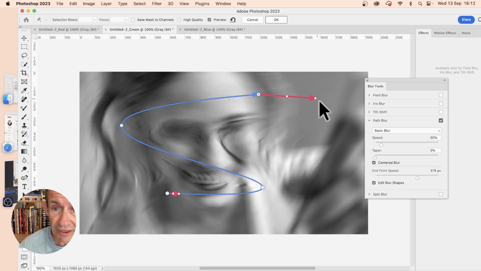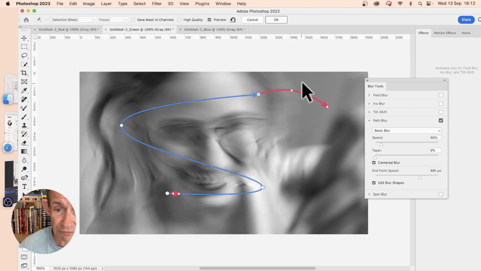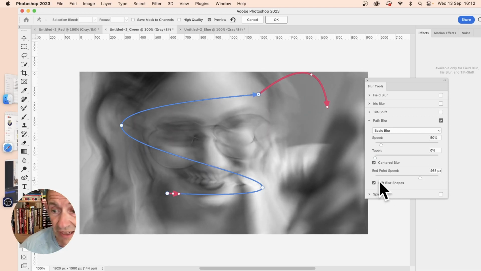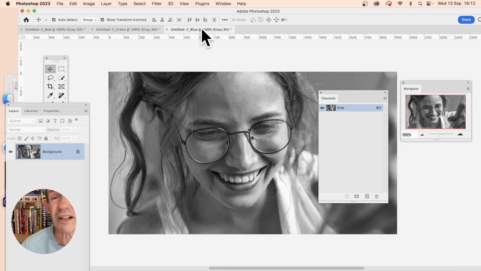And also you can use these, and that creates even more unusual blurs. You just drag that down or that way. To see that, you need the Edit Blur Shapes to be on. You can also change the speed. And then once you've done that, click OK, and then go to the blue.